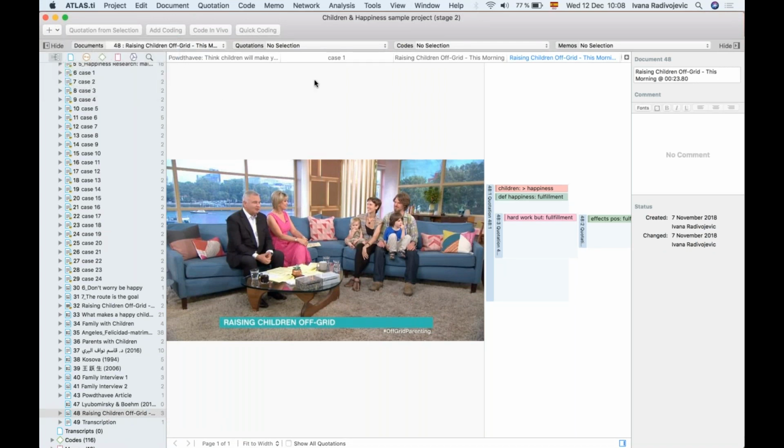And so we can see every time we open a document, ATLAS.ti opens it in a tab here in the main working space. And then now on the right-hand side, we also have some information showing. So the panel on the right-hand side is called the Inspector panel. And this simply serves to provide more detailed information on whatever object you've just selected.